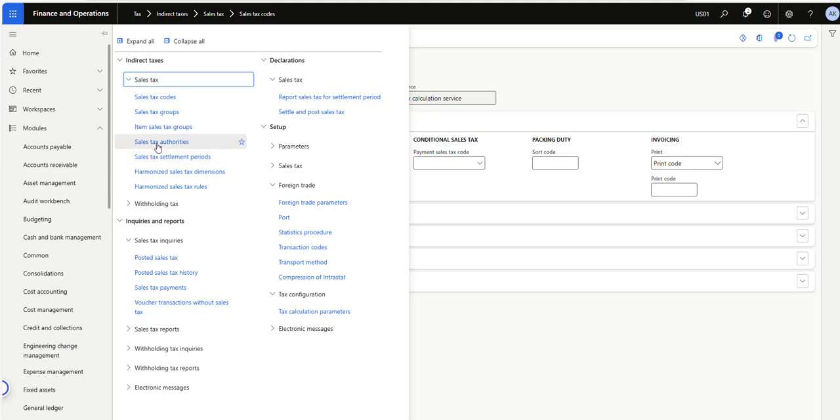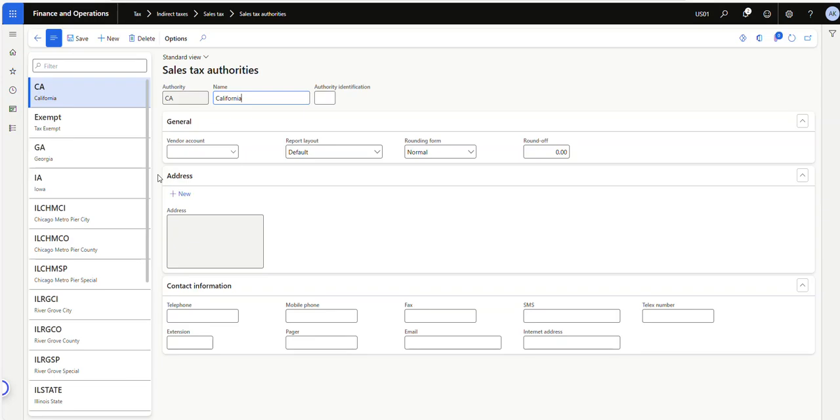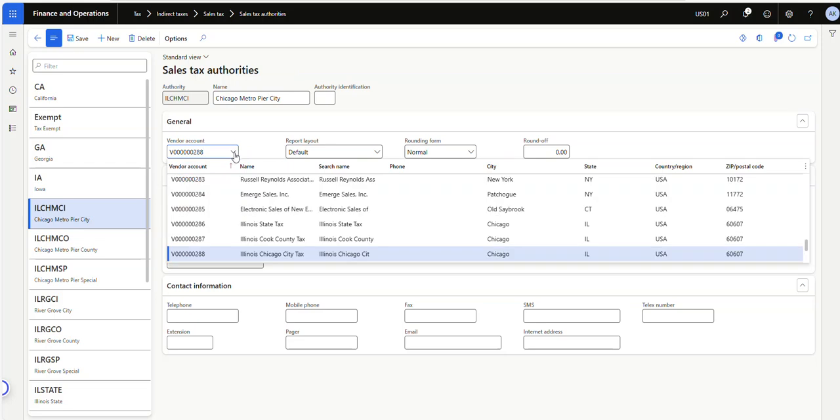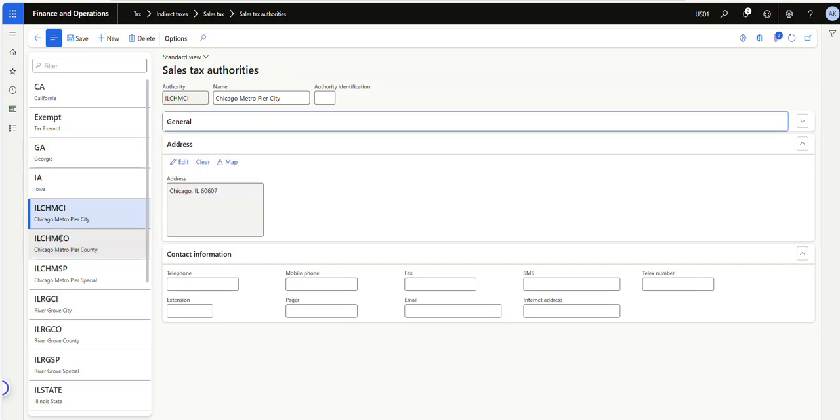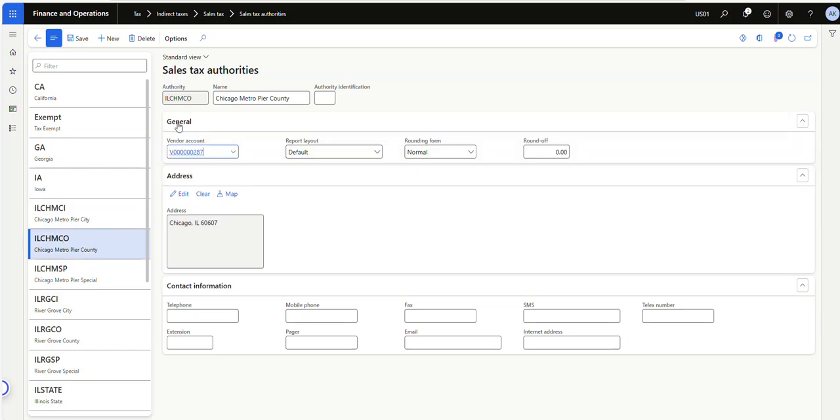So the first thing we want to do is set up the sales tax authority. Again, if I go down here to my Illinois, you'll want to set up a sales tax authority for each government body that you have to pay. So typically that's going to be by tax code. In this particular example, I'm saying that I have to pay Chicago Metro Pier, and then here's the vendor for Chicago Metro Pier. Okay, and it could go to the same one if you're in a situation where maybe you have different tax rates, but you're paying the same government authority.